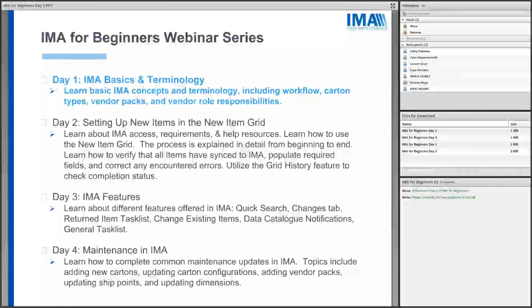So like I said, today we are covering IMA Basics and Terminology. Tomorrow we'll be covering setting up new items in the new item grid. On day 3, Wednesday, we're going to be covering some different IMA features that you may or may not be familiar with. And then on day 4, we're covering maintenance in IMA. So we're going to have a lot of demos with specific maintenance updates that you might need to do.